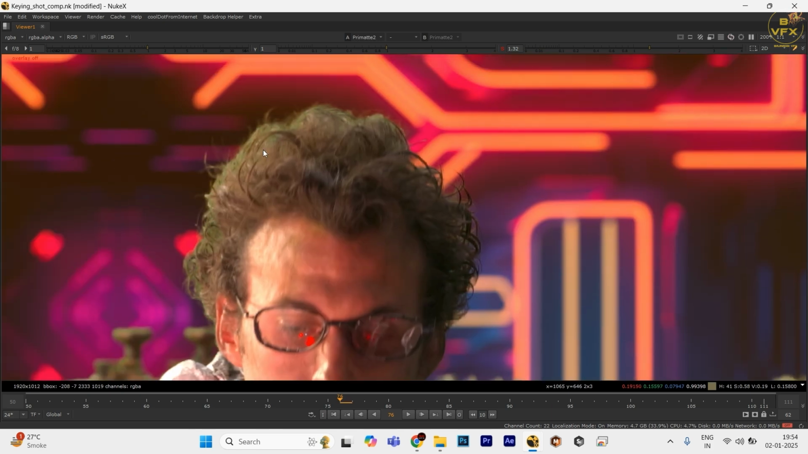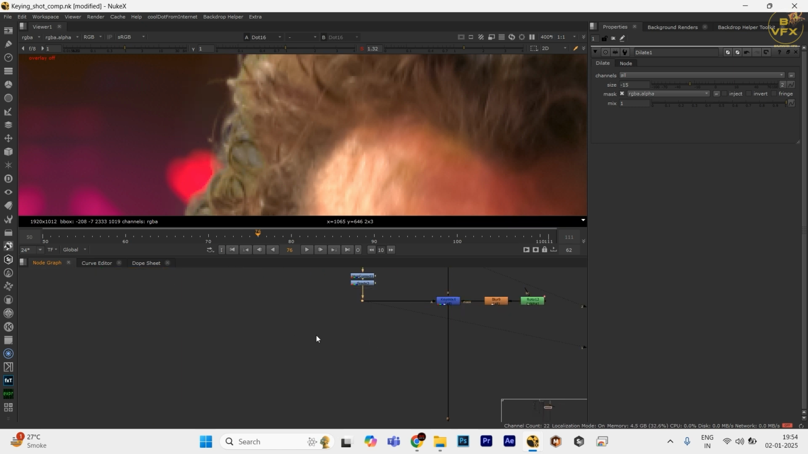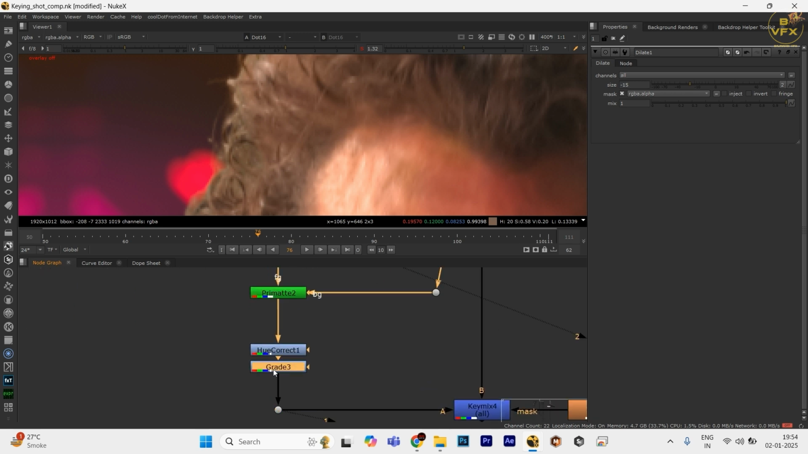I can give this also if I am facing this issue. See, this area is getting much better, right? If I just take here and view it, it is fine in my softmat. See, it is fine.